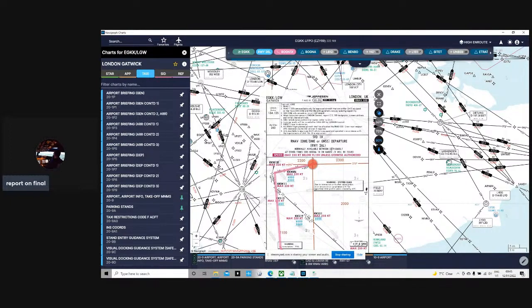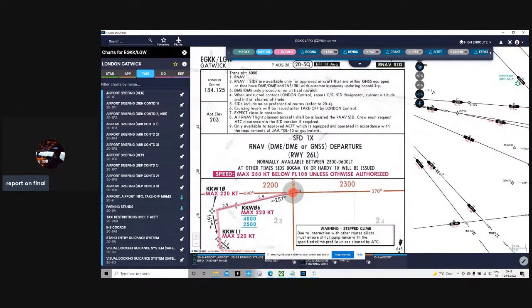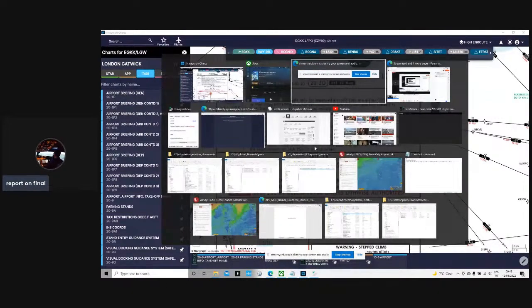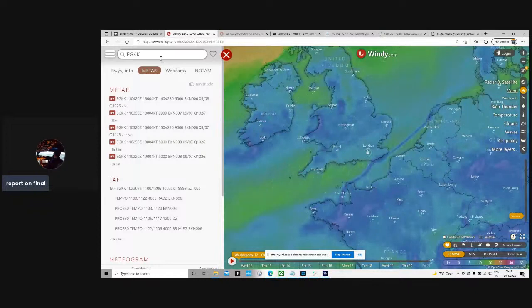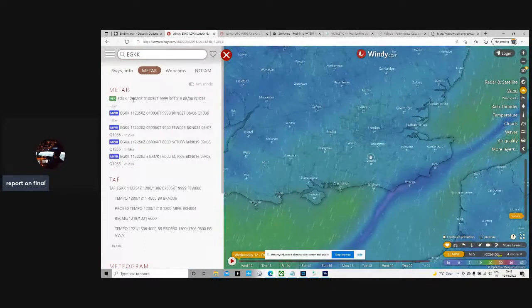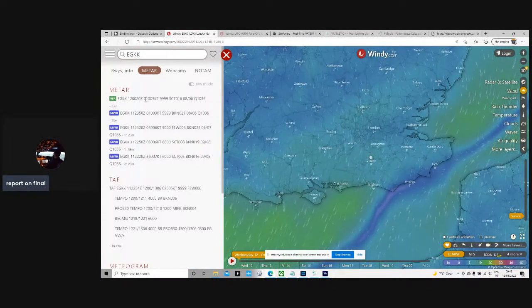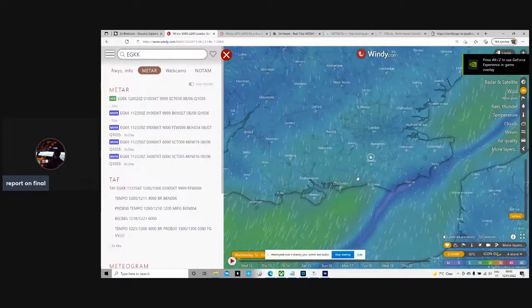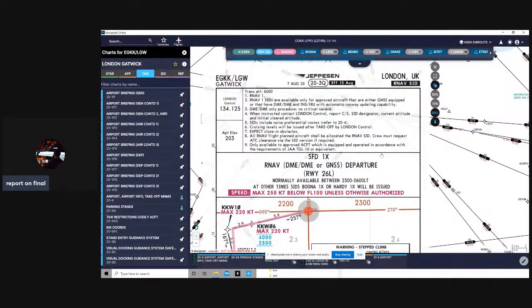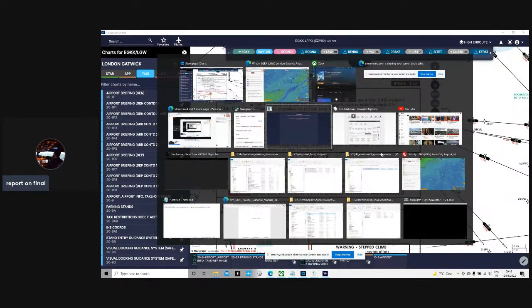I'll do a preliminary departure briefing from now. I didn't actually check the weather, so I'll go to Windy. There we go, EGKK, Gatwick Airport. The wind is from 010, so we're probably going to need a different runway today. I'll go back to SimBrief and file a different flight plan this time.